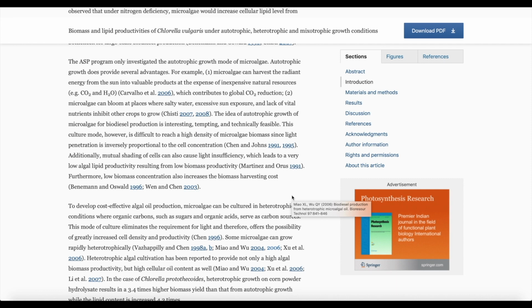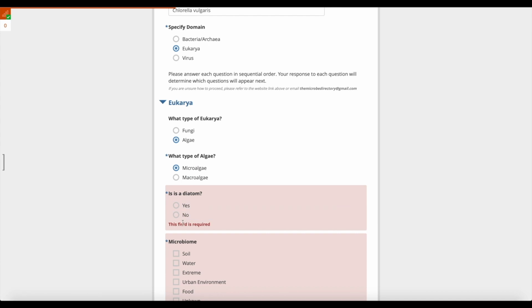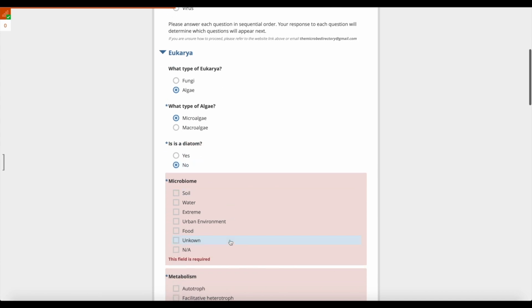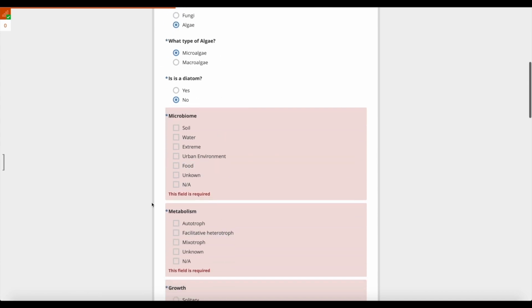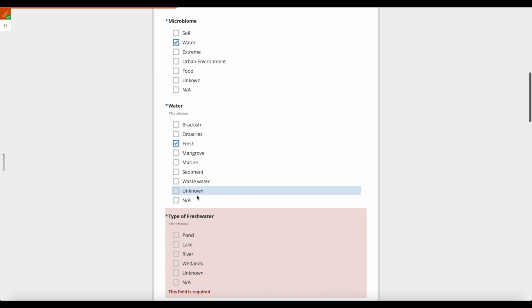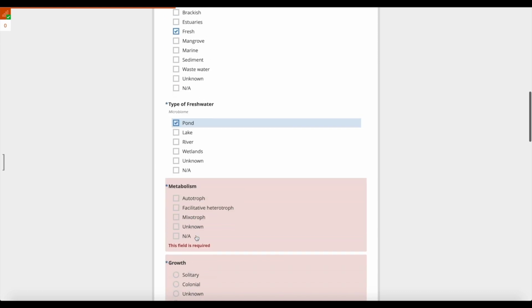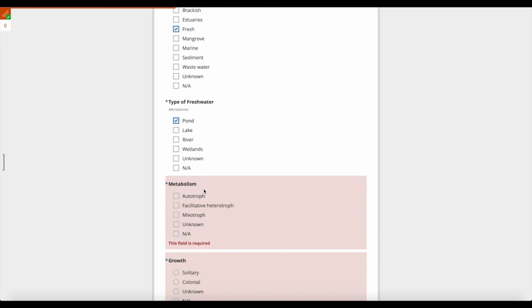Okay, so after giving this article a quick and thorough read, I was able to confirm three things. The first is that our microbe is in fact a microalgae. It is not a diatom. Its microbiome, we still have to do a little bit more digging, but we know it involves water, it involves fresh water, and there was some talk about a pond, so I'm going to highlight that. I'm going to go back and just check later.